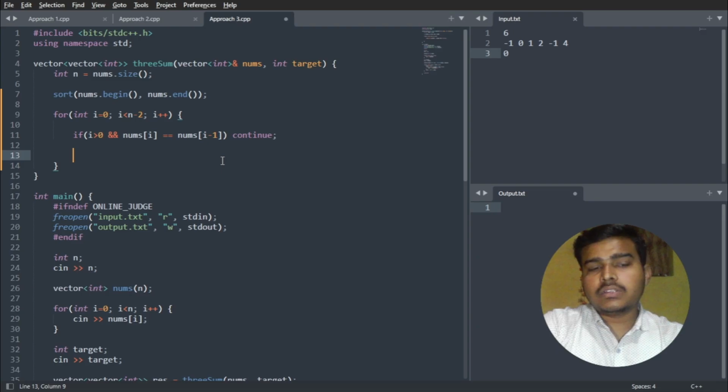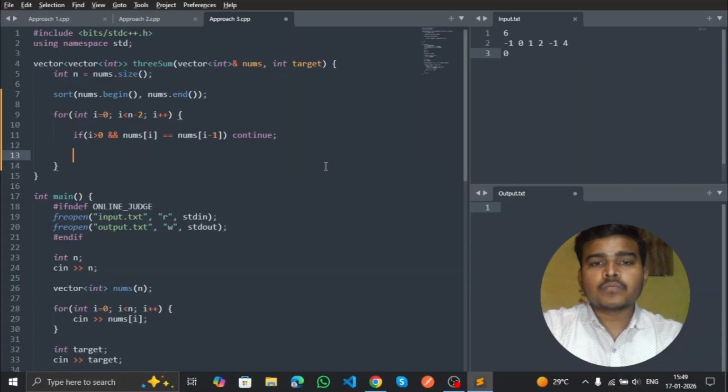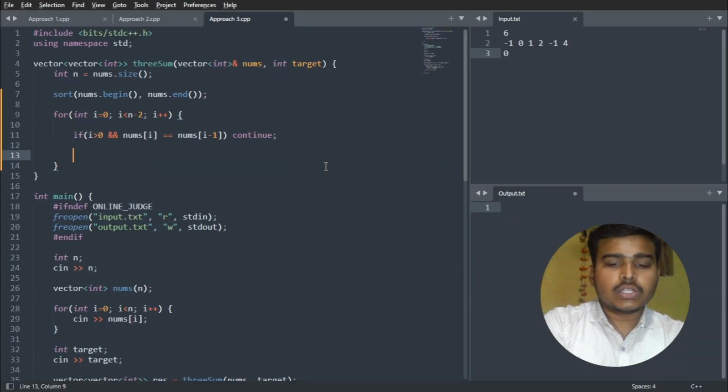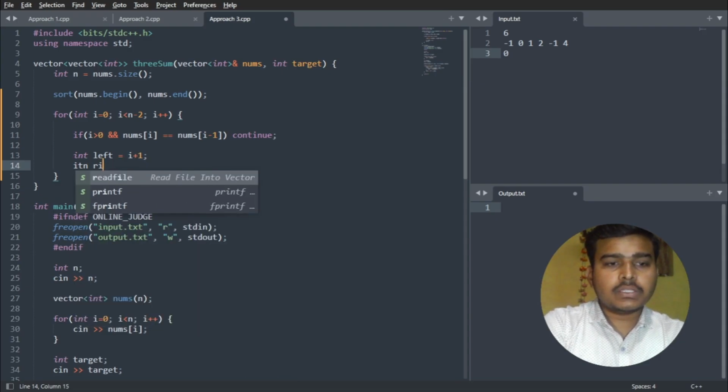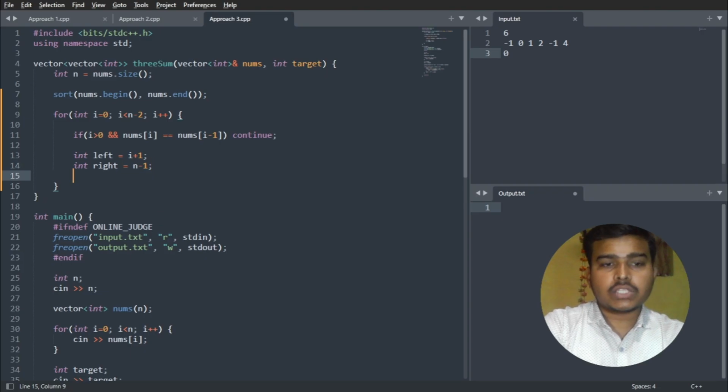And once this check is complete, let's consider they are not the same fixed values, they are different fixed values. Now the problem is converted into the 2 pointer. So here the 2 pointers will be taken. First of all, int left pointer, which will be pointing at I plus 1 index, and another will be the right pointer, which will be pointing at the last index. So int right, and it will be pointing at n-1.